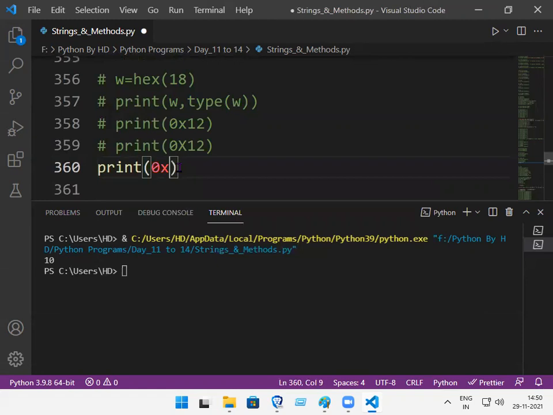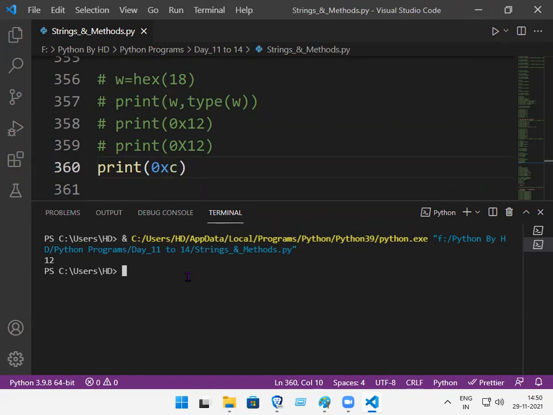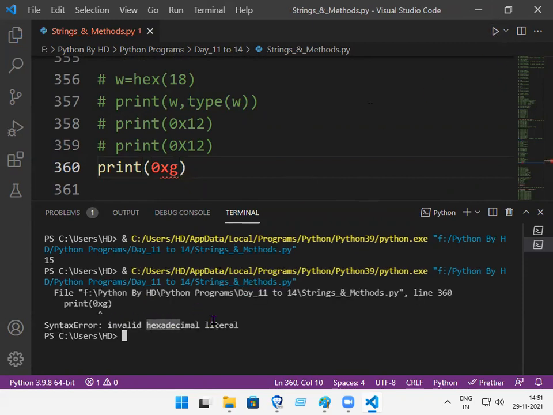If I keep, suppose, C, how much does C mean? 12. I'll get 12. Okay. So F is how much? 15. I'll get 15 or not? But G, I told her G. No, G is not there. So what will I get? Error there. Even Python does not accept it. Yes or no? Invalid hexadecimal literal.